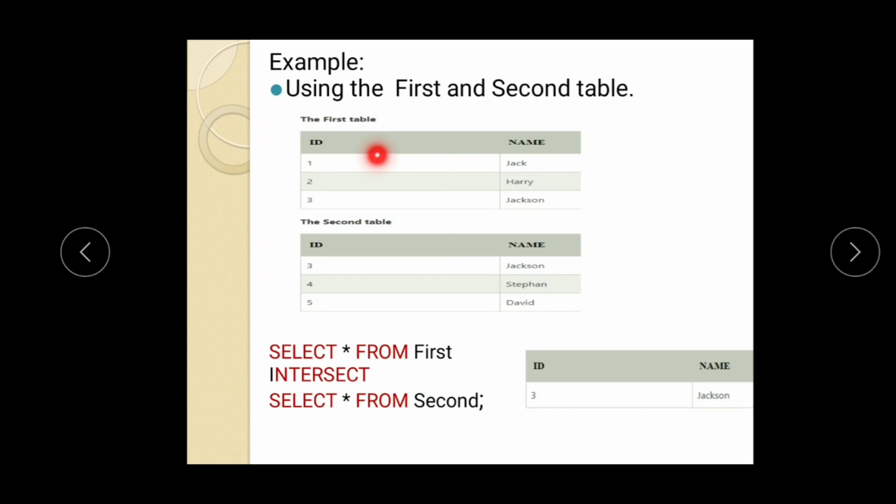This is the example, first table and second table. From the tables itself, it is clear that the common value is Jackson. The ID 3 Jackson is common, so that value will be selected. Select star from first, intersect, select star from second. In that case the common value is Jackson, so 3 Jackson will be displayed. Clear?